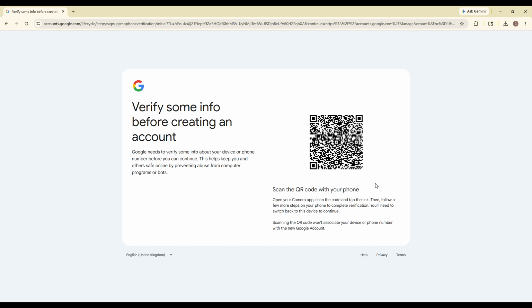If that happens, look at your screen and scan the QR code with your phone. Open your camera app, scan the code, and tap the link that appears. Then follow the instructions on your phone to complete the verification process. You may need to switch back to your PC or laptop to continue the sign up. This step is important because Google sometimes uses it to confirm that the account is being created by a real person. Once you finish the verification on your phone, return to your computer and click Next.